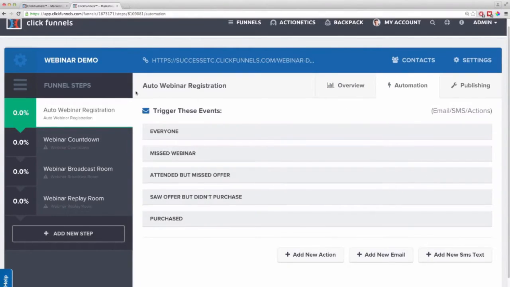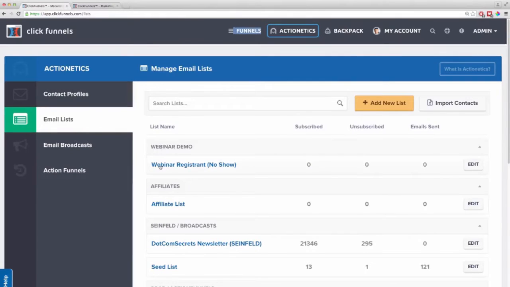So on the webinar registration page, we've got some different segments. We've got everybody who registered, people who registered but missed the webinar, people who attended but left early, people who saw the offer but didn't buy, and people who purchased. So these are different segments we have on an automated webinar funnel. So if you come back to Actionetics, you remember we set up a list called webinar registrants no shows.